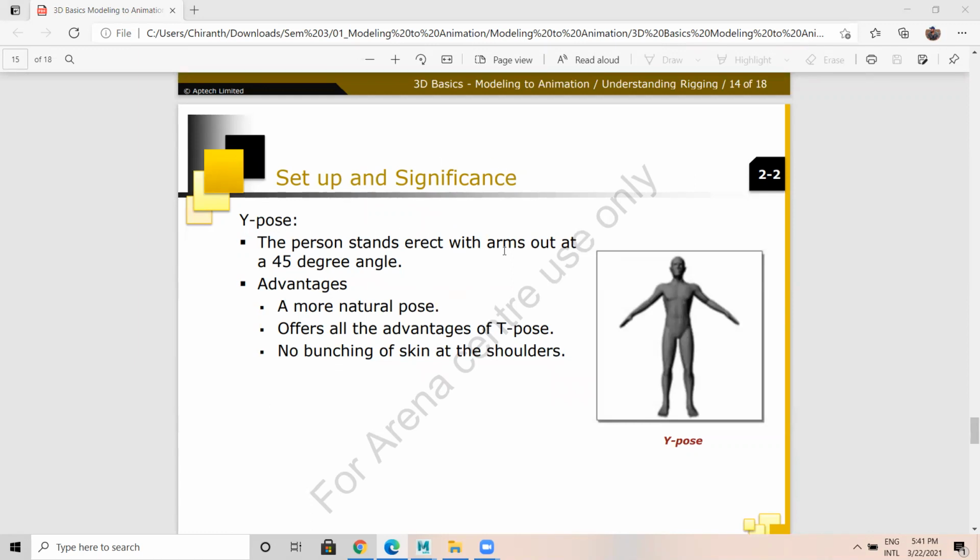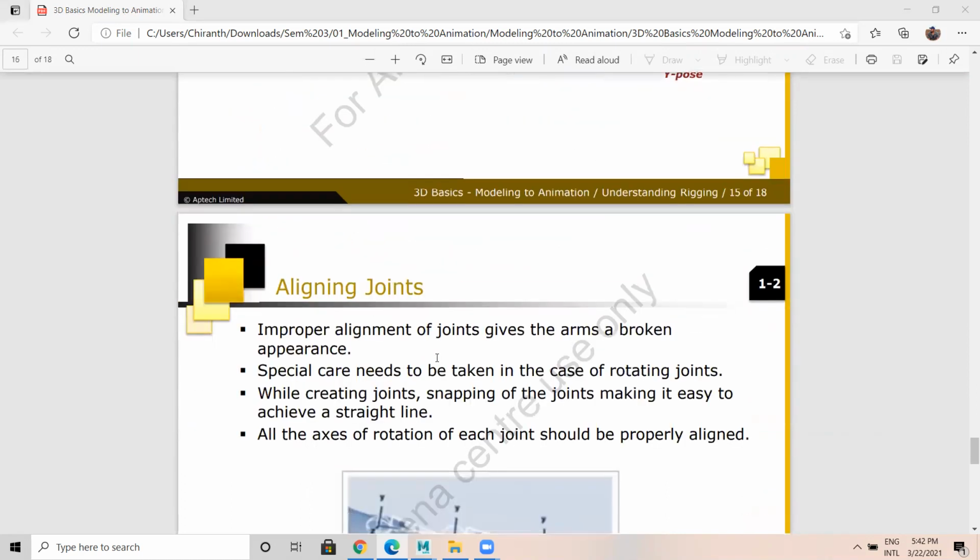So the Y pose: the person stands erect with the arms out at a 45-degree angle. Advantage: a more natural pose. It offers all the advantages of the T pose. No bunching of skin at the shoulder, so skinning will be simpler here at the shoulder part.